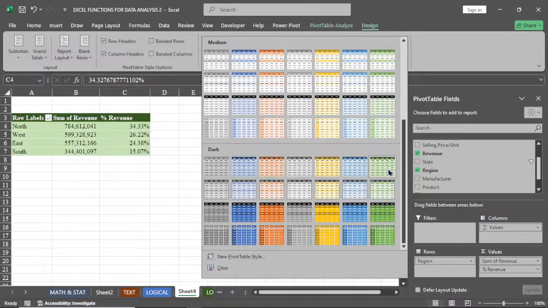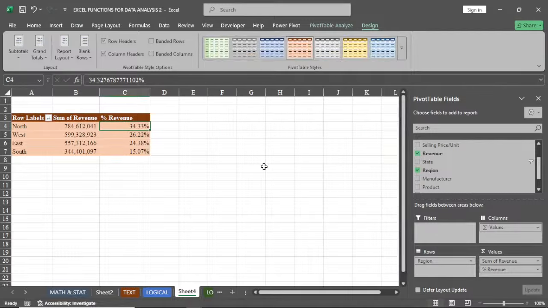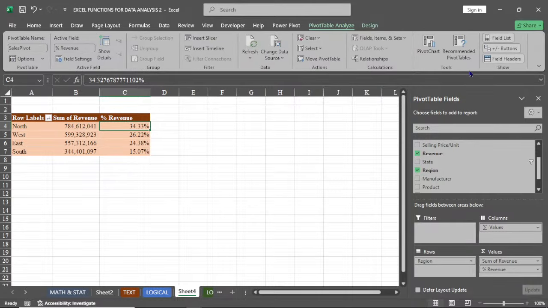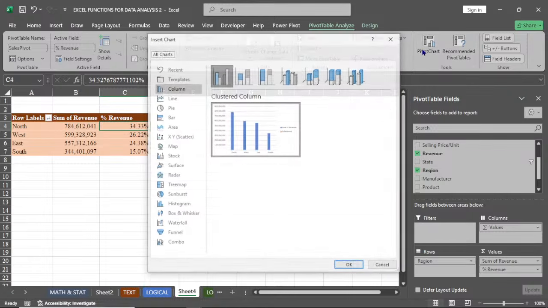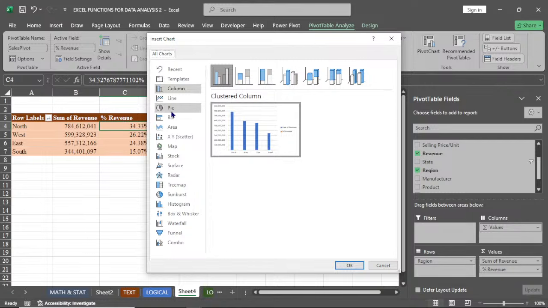As you can see, it's been affected. Any choice you want for your pivot table, you select. So here you can do that. At the same time, you can insert your pivot chart. You can insert a chart on this. Go to pivot chart. It shows you a recommended chart.